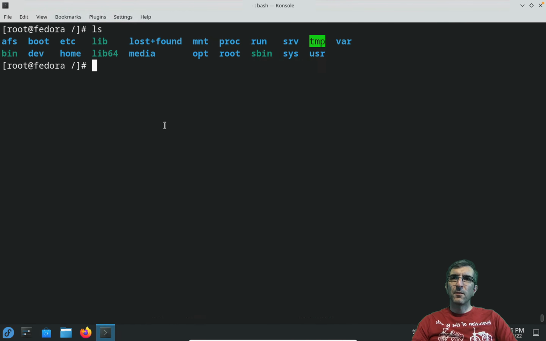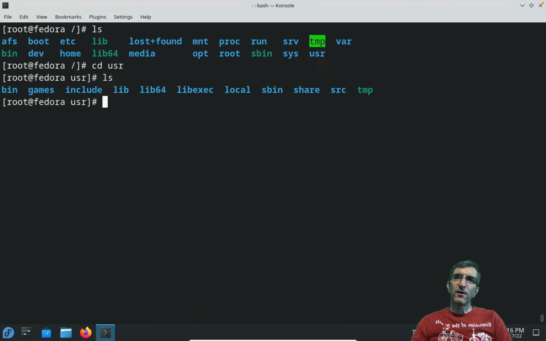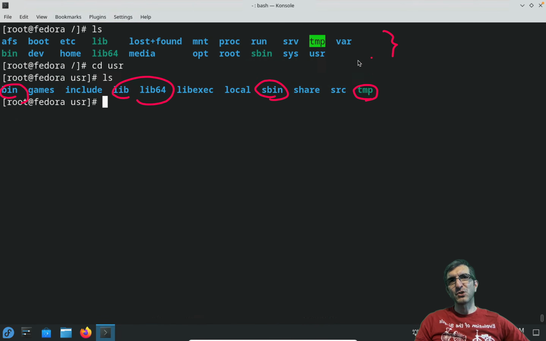We can go to cd /usr. Now I'm in usr. If I do an ls here, you see again I have bin, lib, sbin, tmp, and other things, in addition to something like include, games, local, share. This is a secondary hierarchy.